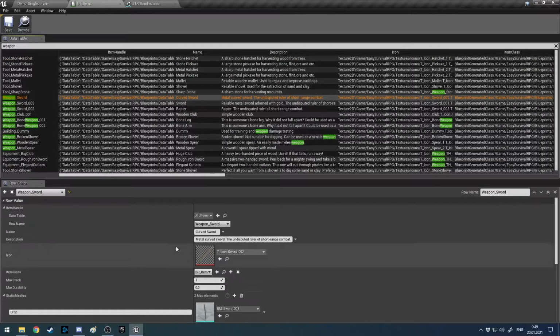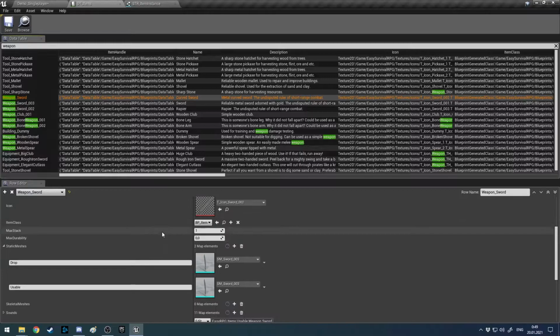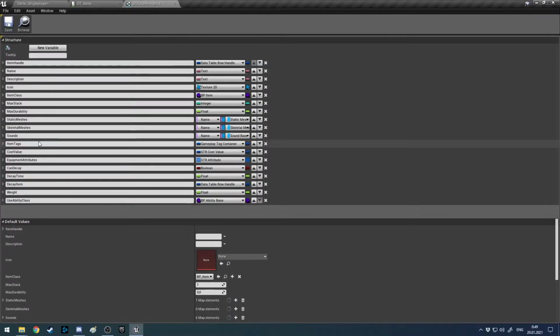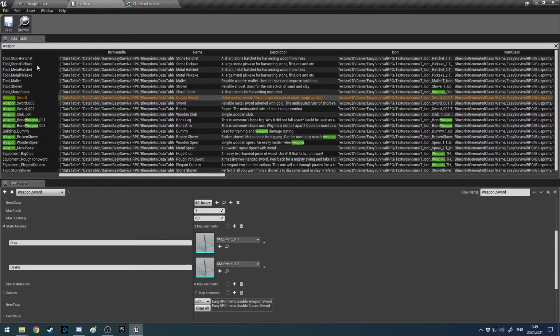The sword uses 2 meshes with indices drop and usable. The drop index is used for all items located in the world or dropped from the inventory. The usable index is used for items used in hotbar slots. Next one is the list of skeletal meshes. Let's go to the table and consider an example.